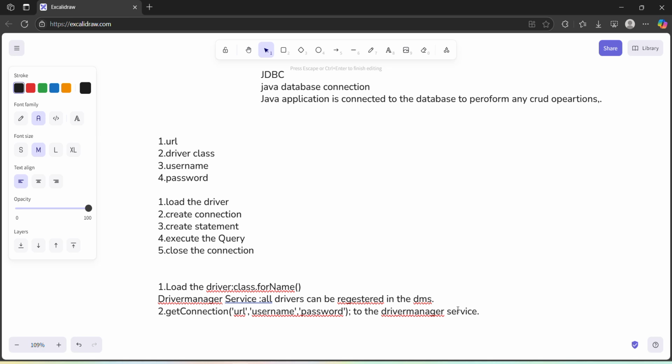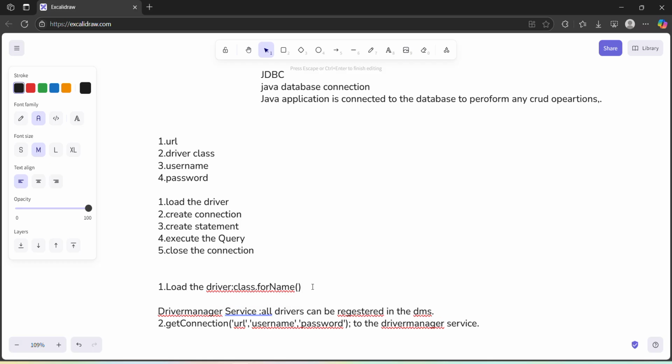Driver manager service. We use the get connection method. After that, if the driver is not loaded, it will raise an exception. I have forgotten one point. If the driver is not loaded, it will raise an exception, like what exception? ClassNotFoundException. Okay, that exception will be raised.